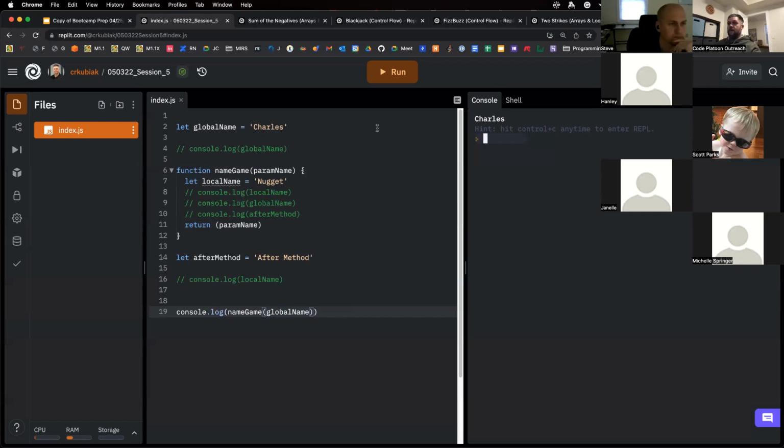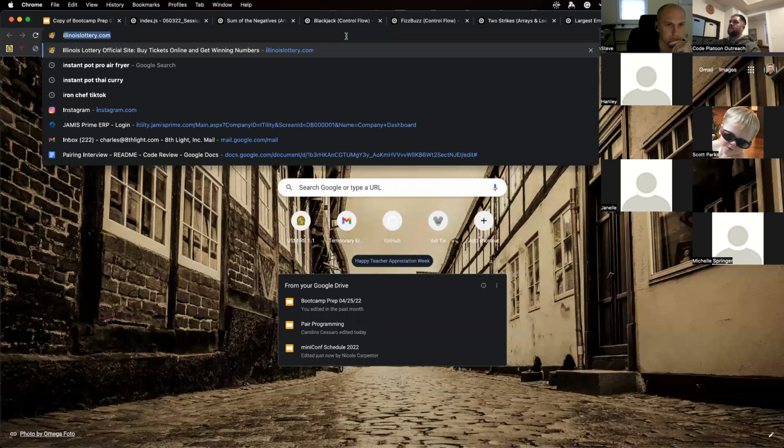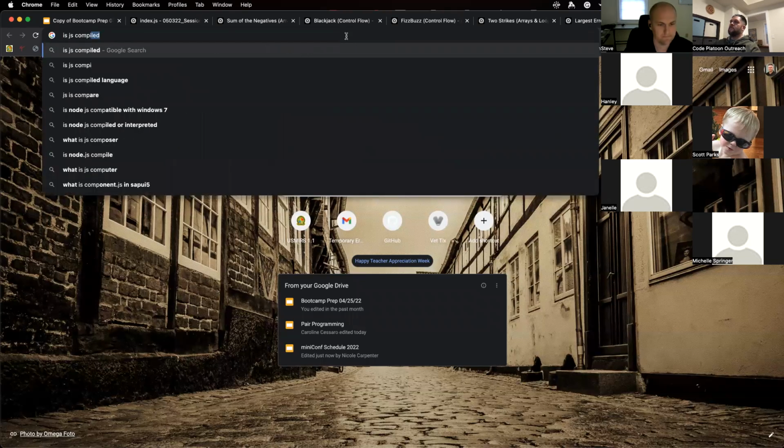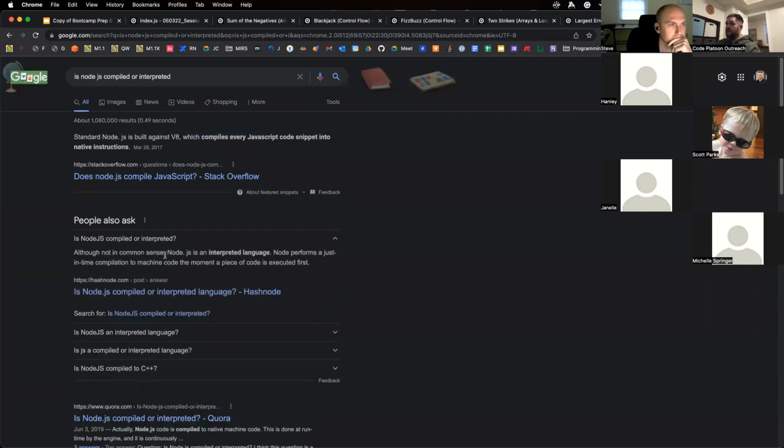And I see we got a question in there. Is JS compiled or interpreted? I do not know, but I bet somebody's asked Google. So there you go. It is an interpreted language; Node performs just-in-time compilation to machine code the moment the piece of code is executed first.